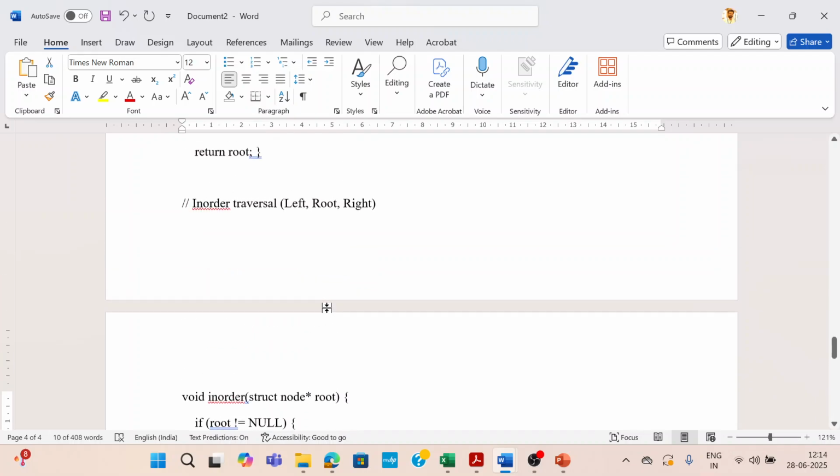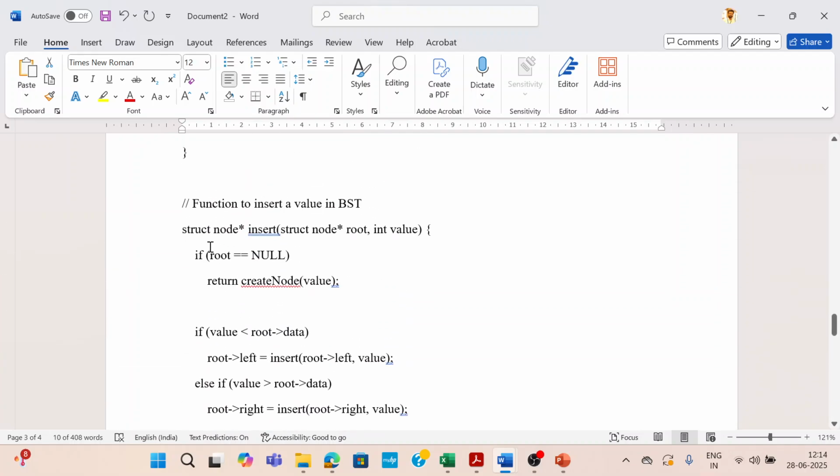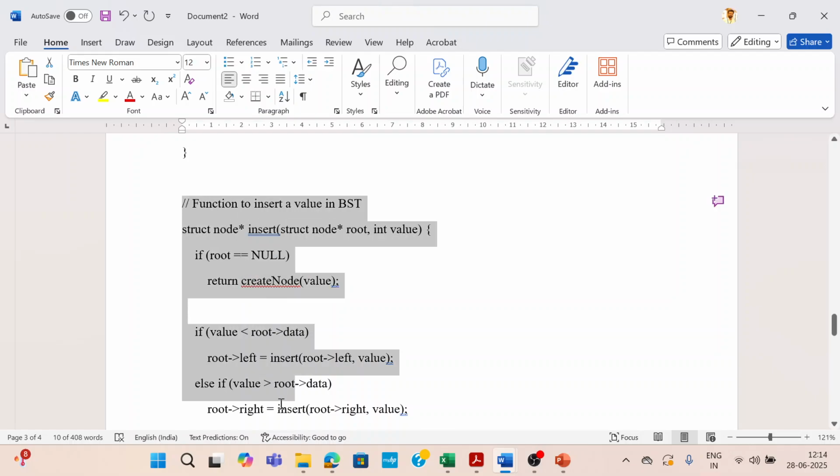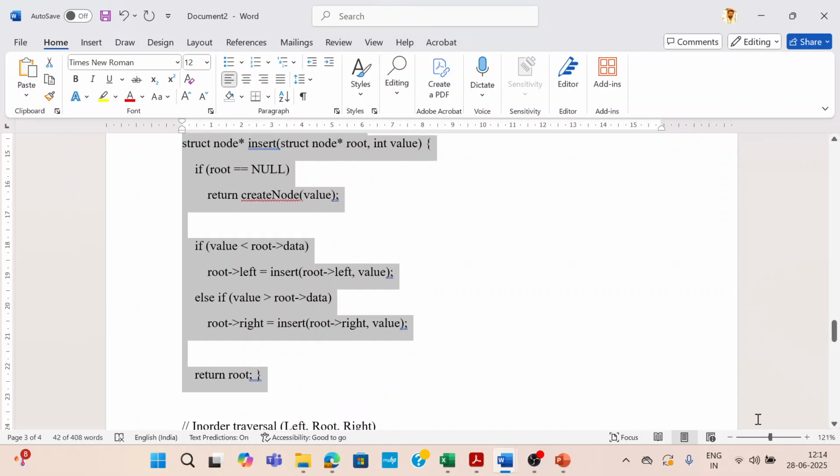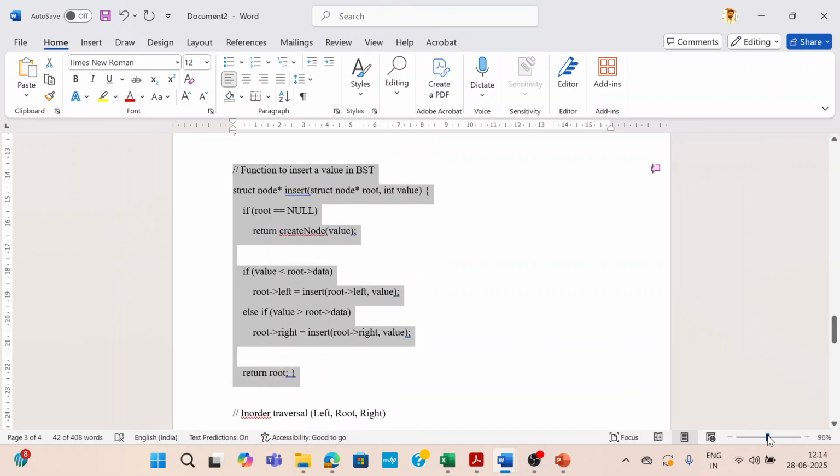So for that, we have written a function to insert a value in a binary search tree. Insert is the function we call. In the insert function, we have got a root and a value. If root is null, then simple, I will put the first value.